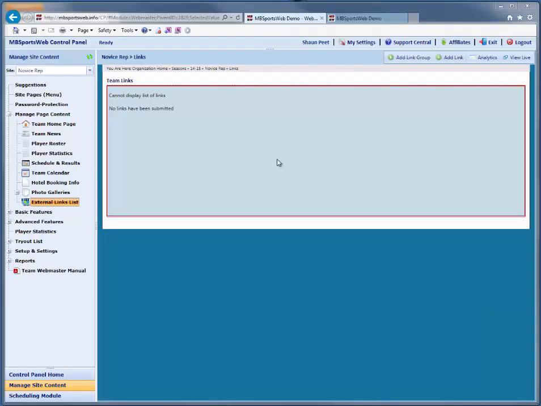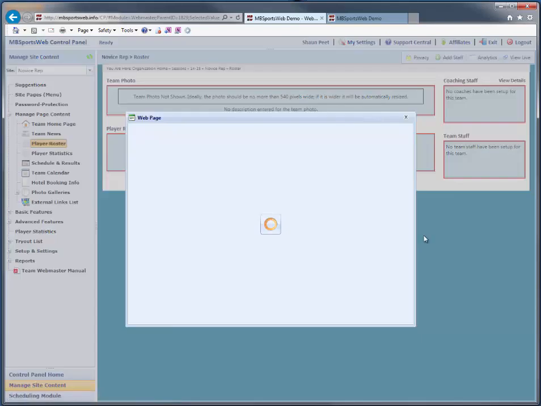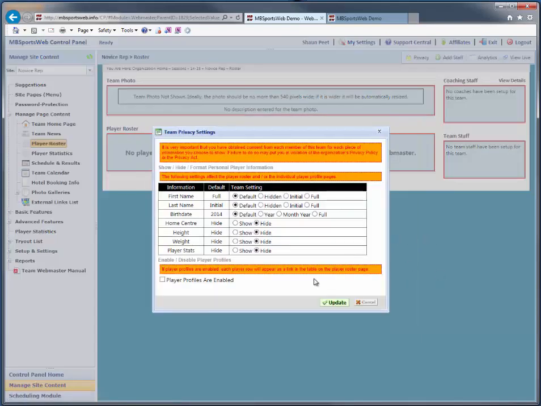Now, if there are players that have been assigned to your roster, the player roster page is where we would set up additional player profile information. And on here, there's a privacy button that will determine, for the first names of the players, do you want to show the full first name, which is the default, or hide the first names or show just the initial. And the last name, you can show just the initial, which is the default, or hide them entirely. So you can show just first names or just last names or hide both names.